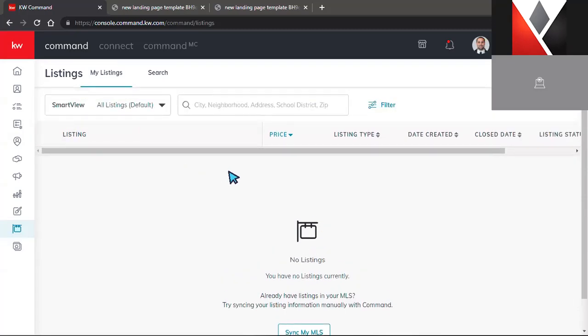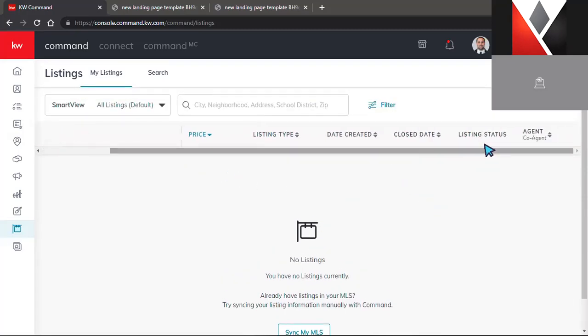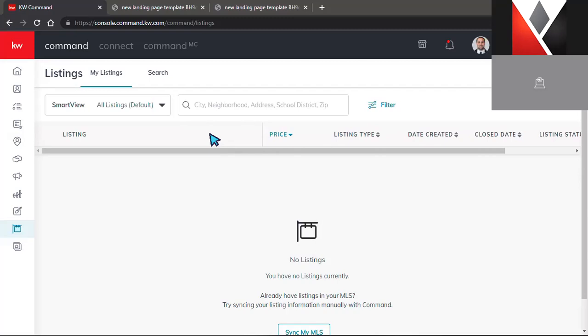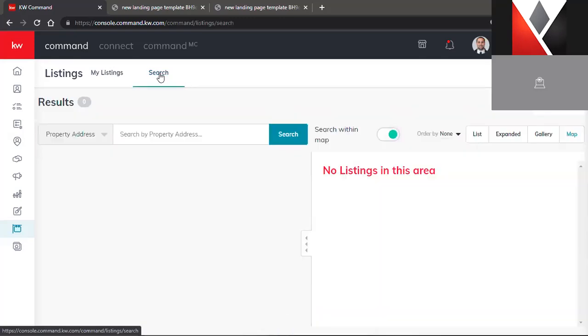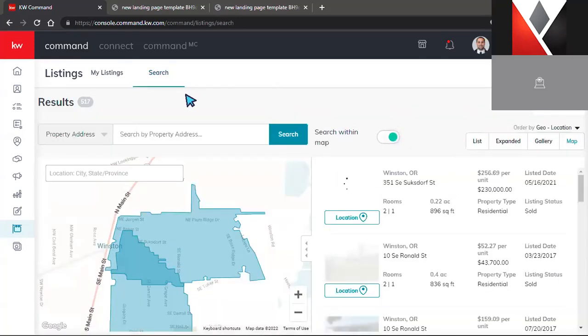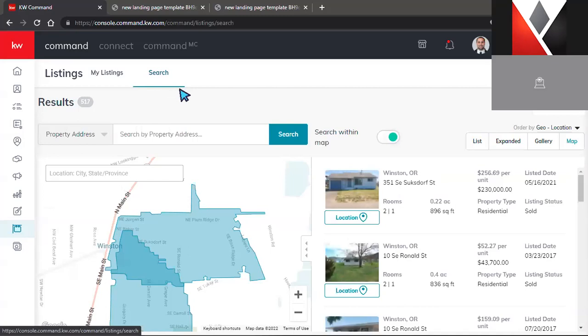I can view them. I can see what's going on. I can see date created, listing status, and so on. Now, one thing that we also have right up at the top here is we have our search. Now, if I were to click on our search right here, here is a way that we can really spend time searching for additional properties right here.